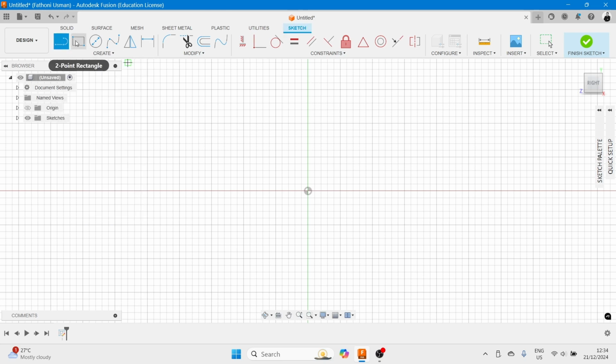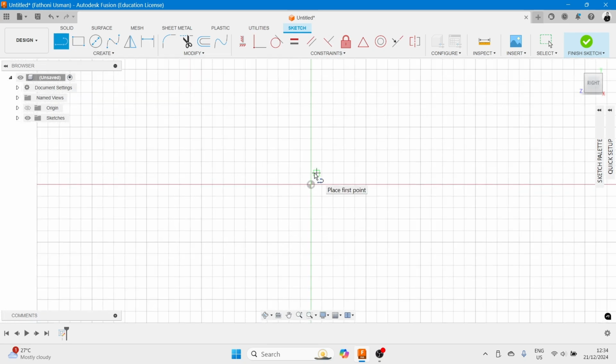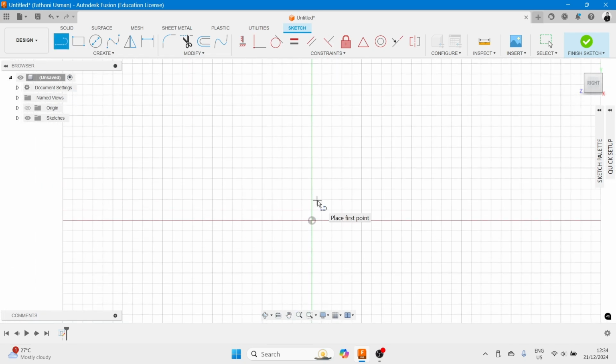Can start with line. So as I mentioned, the way we construct a model will be different from one person to another. Everybody has their own way to construct. Maybe start with a line, or maybe a rectangle, and after that do modification, trimming, offsetting, and so forth. So this is my way.